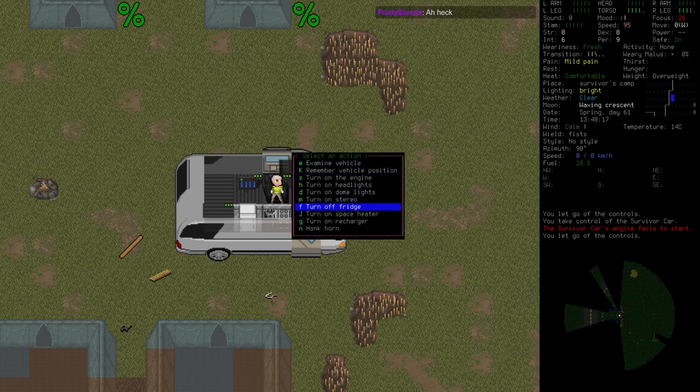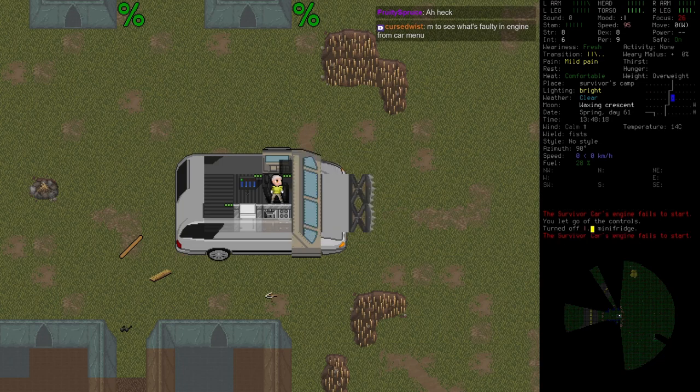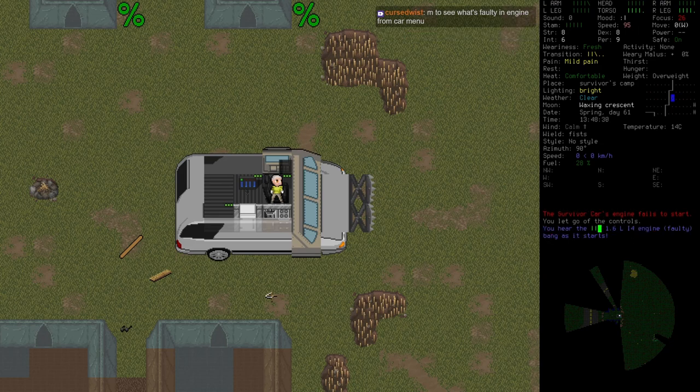Turn on the engine, turn off fridge, space heater, recharger, dome lights, headlights, turn on the engine? It fails to start. I don't think this is going to work, is it? It's not going to work.